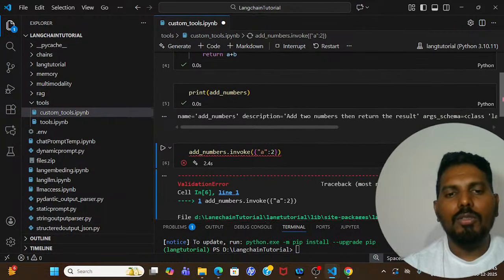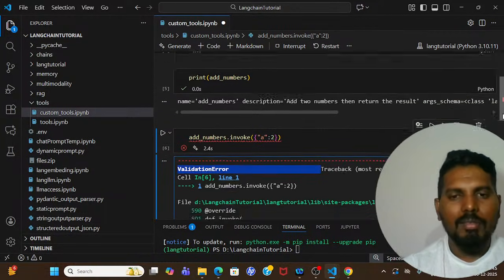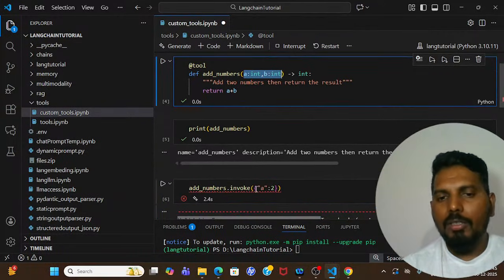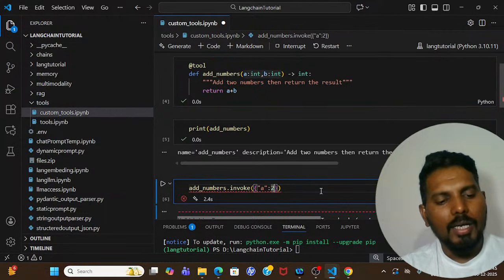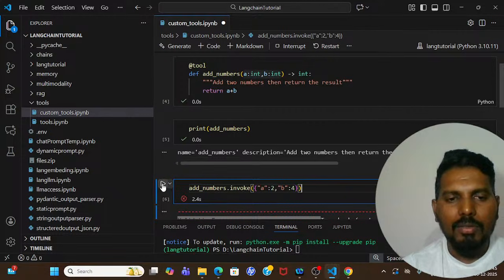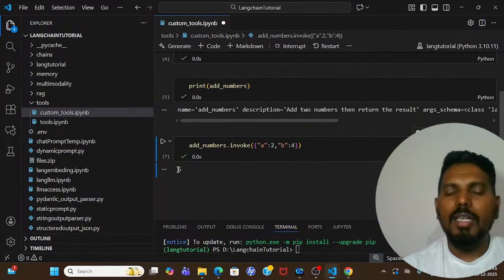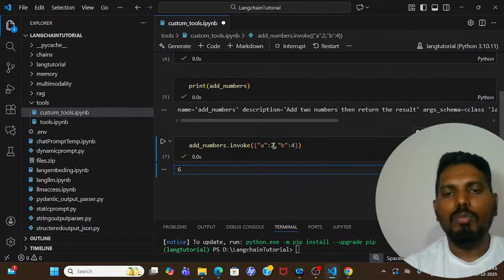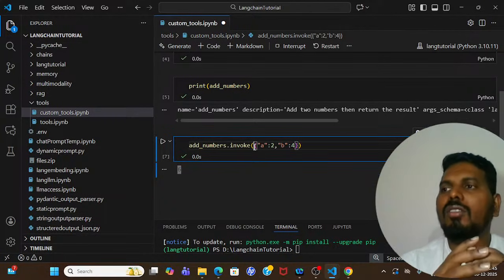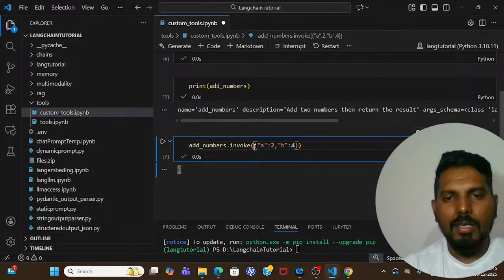It will try to execute your tool and you can see that there is a validation error. Why the validation error? Your tool is expecting two arguments and you are trying to pass only one argument. That's why it has given the error. Now let me pass a second argument as well and then execute. Now you can see that your tool has returned some output. That output is 2 plus 4, which is 6. All right. So this is how you make your custom tool.